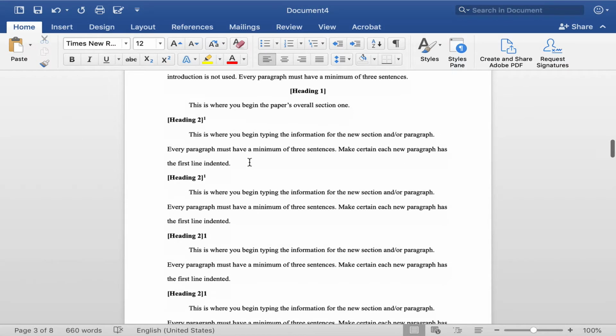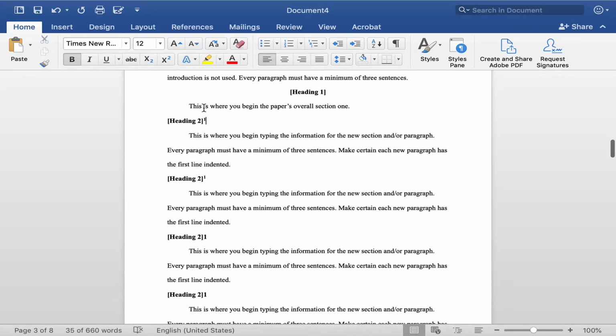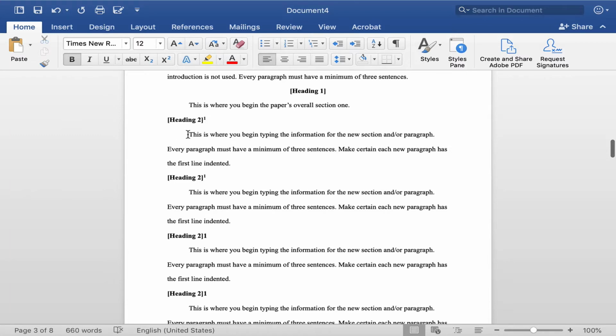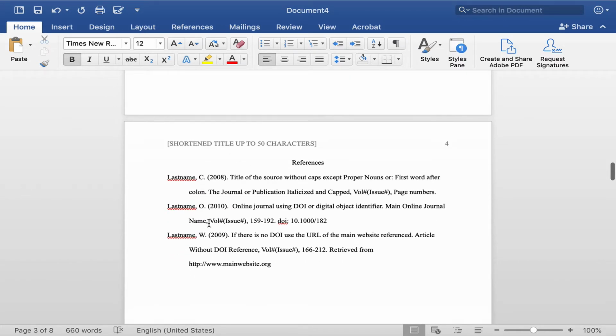Okay? Now, then the next heading, the next section. This is where you begin typing the information for a new section. Every paragraph has to have a minimum of 3 sentences. And again, like right here, make sure each new paragraph has the first line indented. Is this double spaced? Let's look. Yes, it is. So as you can see, the double spacing is maintained before and after every heading. It's consistent all the way down. Every heading is bold, double spaced down, indented. There's your paragraphs. All the way through your paper.